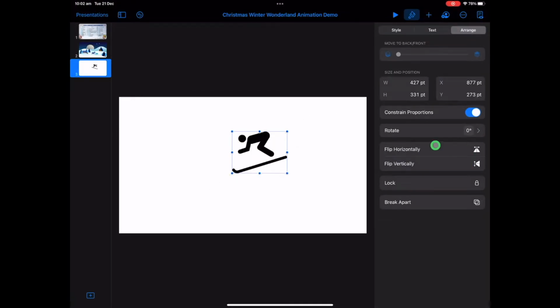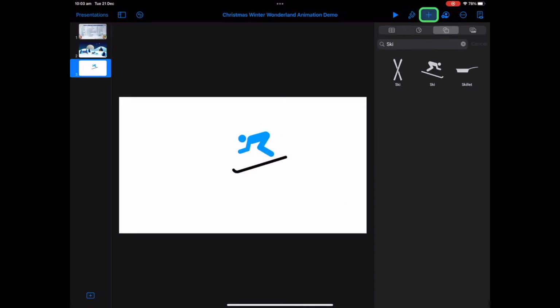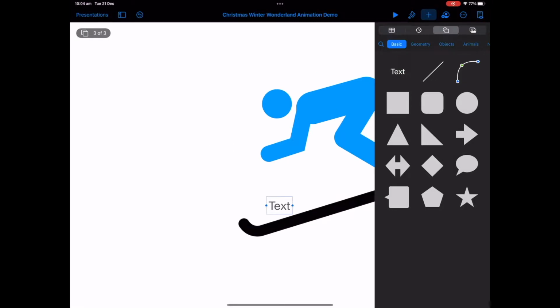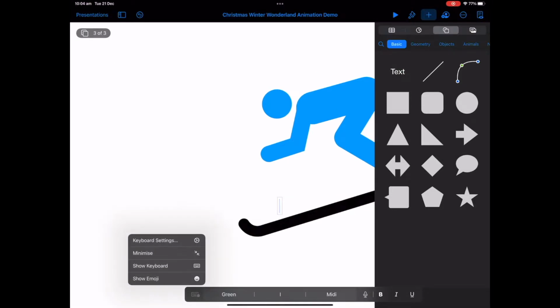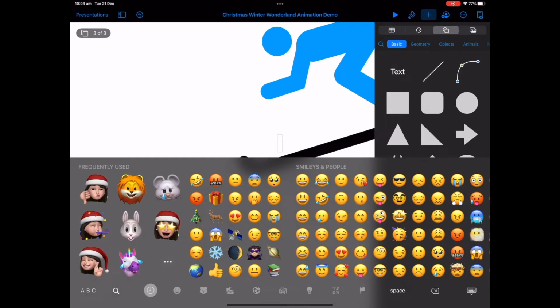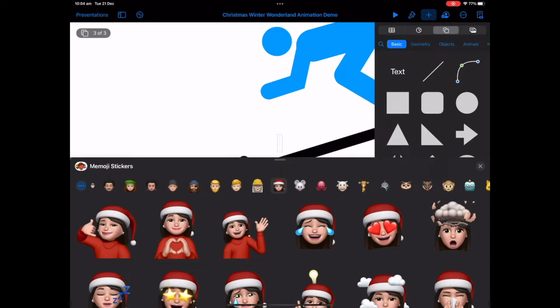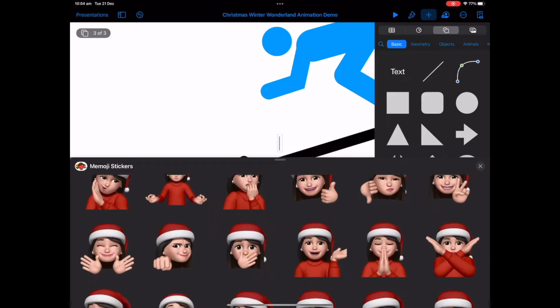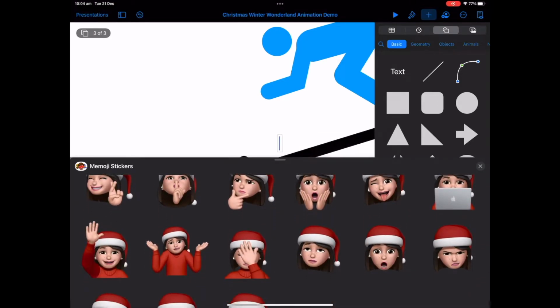Use shapes, search for the skier and add them in. Recolor, add in a text box, double tap to select the text on the keyboard. Use the emoji symbol and swipe to the start of the keyboard. You should see your Memojis. Tap on the 3 dots to access all of the stickers. Choose your favorite one. I'm going to use the screaming one so I look terrified skiing down these bunny hops.